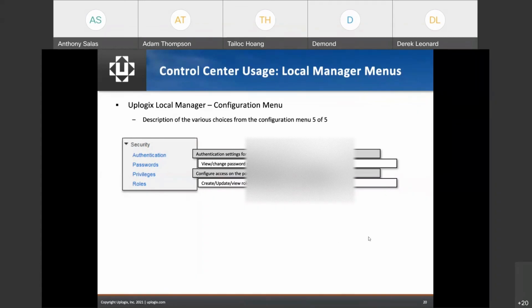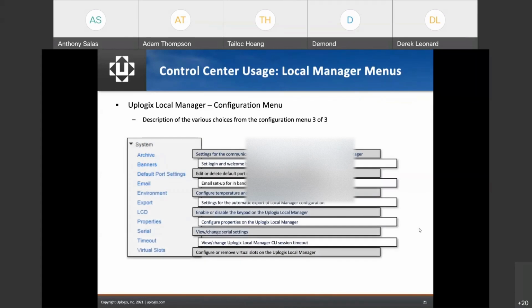Privileges is where you actually configure who is allowed to access what parts of the local manager. We'll go into more depth on that in the security section in a week or two, but that's how you can control which particular users or user groups are allowed to access certain ports, and other users or user groups are allowed to access other ports. That all lives under the privileges section. And then roles are groups of commands that users are allowed to use. We'll talk about that in depth in the security section as well.